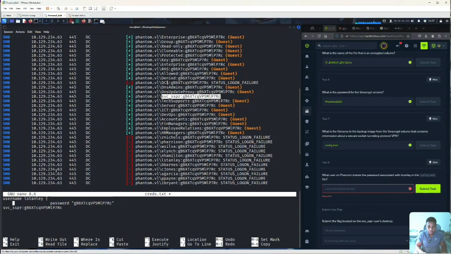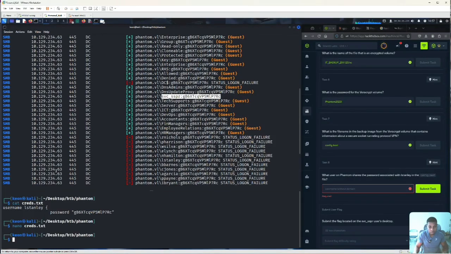We'll just remove this since these didn't actually work. All right, and then Evil-WinRM should work with this user. Pretty sure it'll work. Service_SSPR.